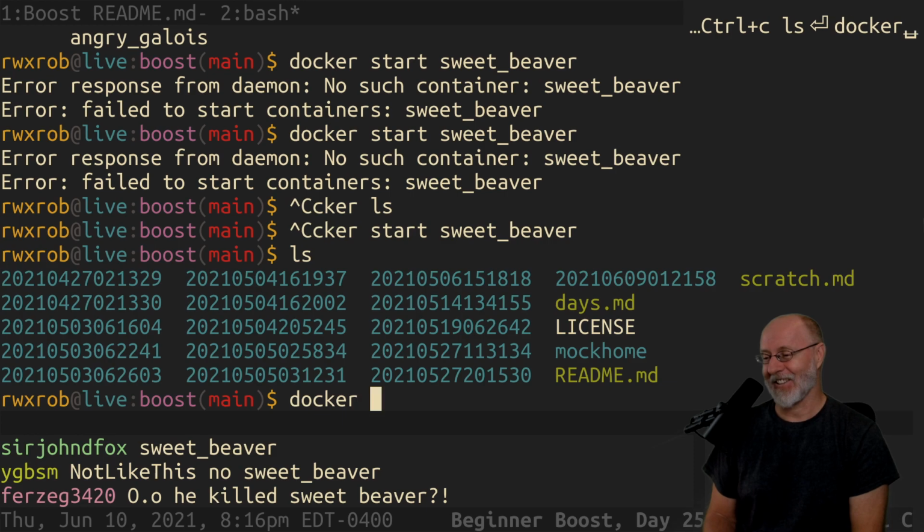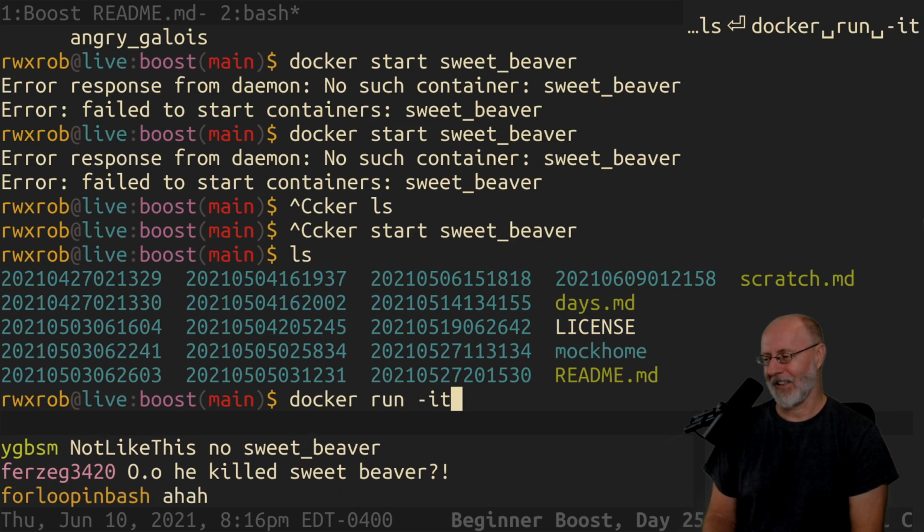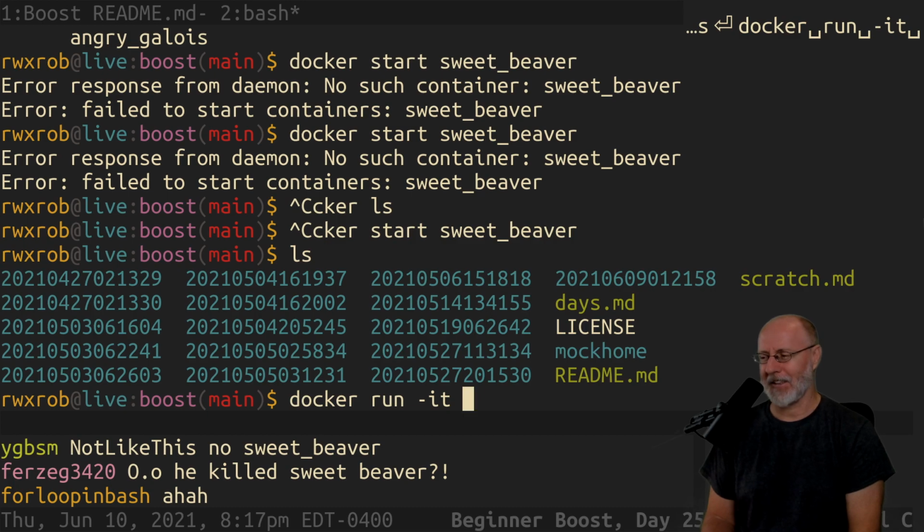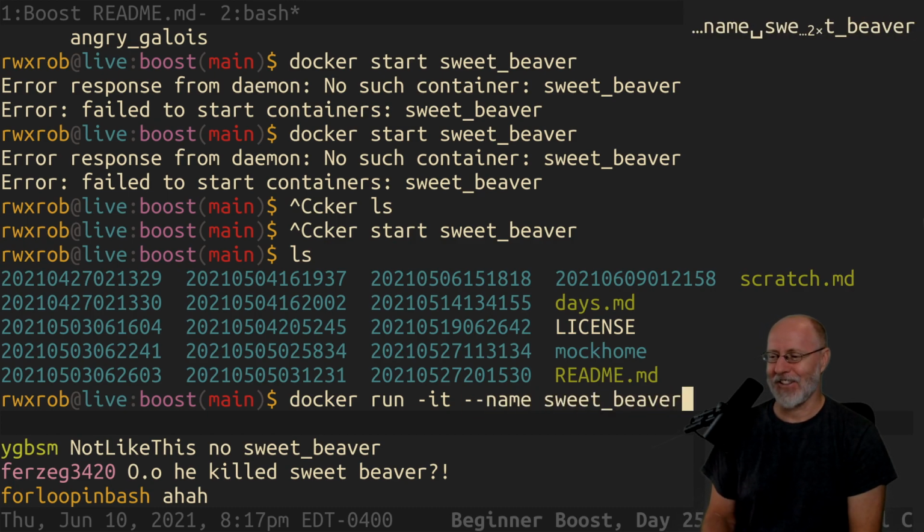Oh God. So docker, I'm like all over the place now. So docker run -it, no --rm this time. Okay. Name Sweet Beaver for the sake of history. You'll never forget it.